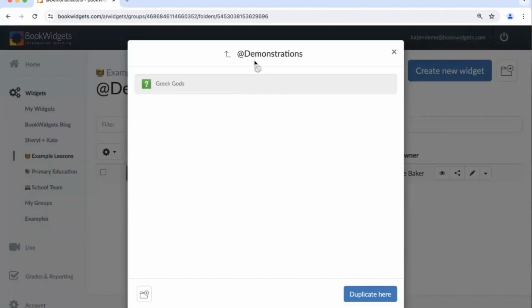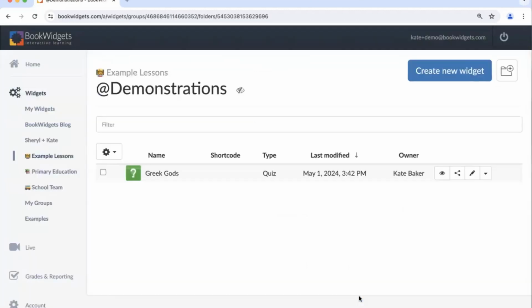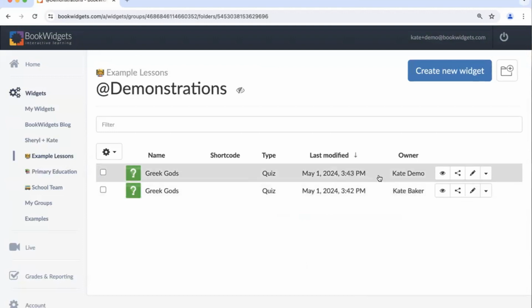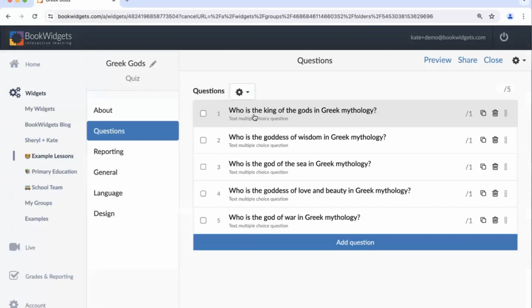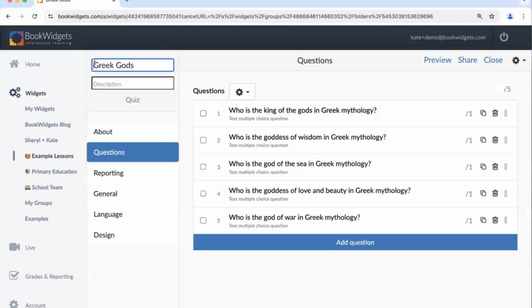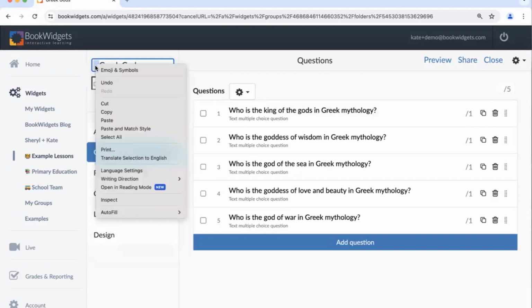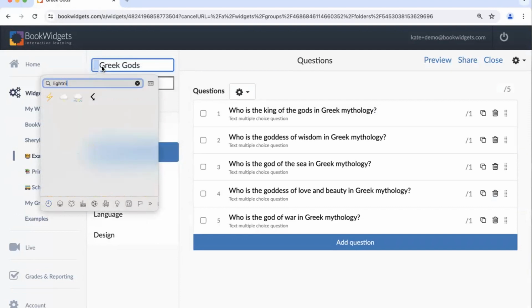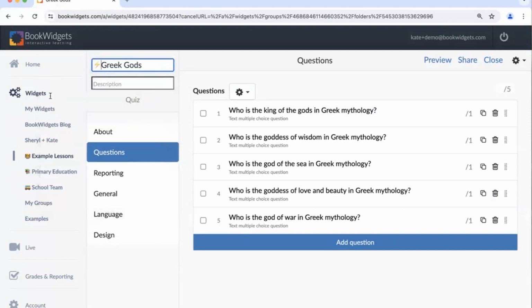Yep, I'm going to just keep it in the same folder, duplicate it here. You'll see there's 2 different versions here. How will you know which version is which? Well, you can get creative. In the title, you could include an emoji. So Greek gods. I'm going to go lightning bolt. There we go. So I know that this one is set for super fast.